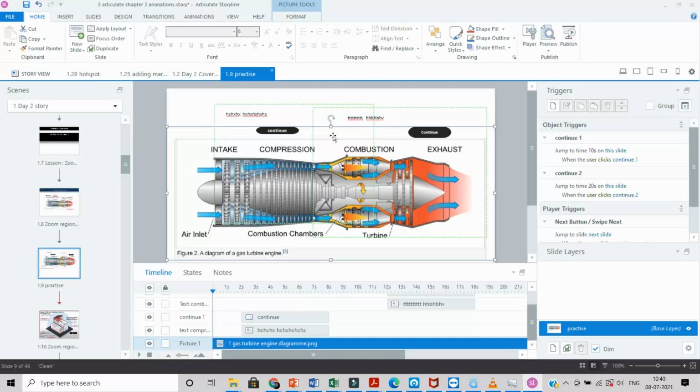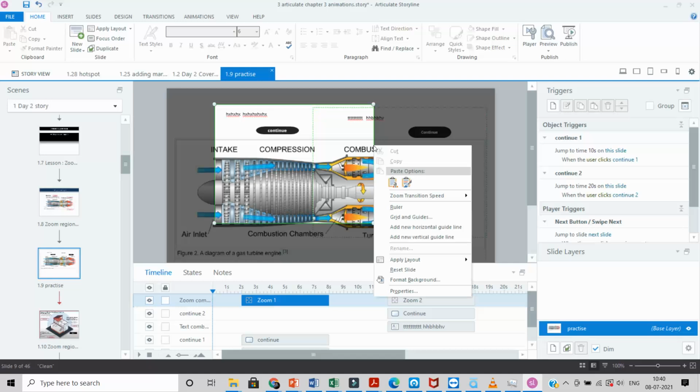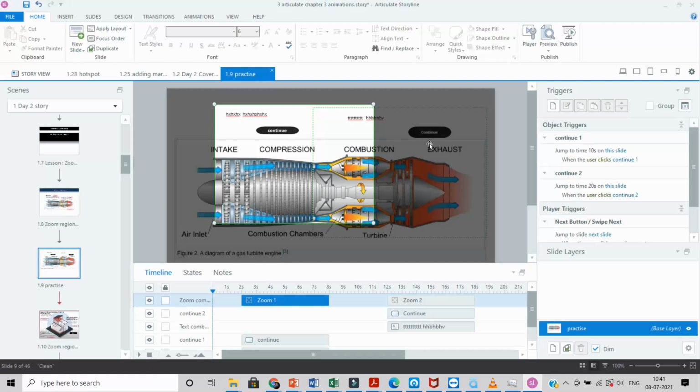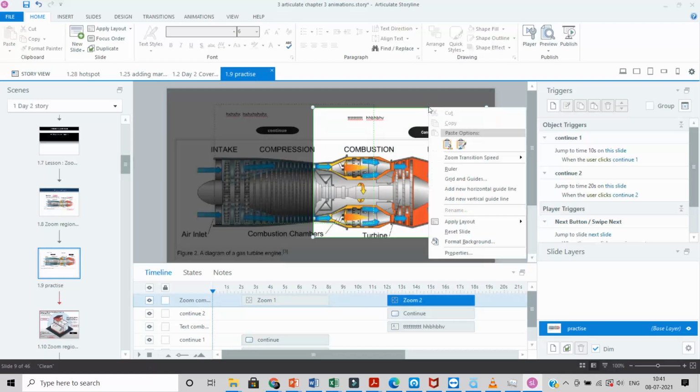Now there's one thing called the zoom transition speed. You will see the zoom happening fast or slow perhaps. So how is that done? On any part of the zoom, on the boundary, just select, right click, and you will see there's something called zoom transition speed. Just make it very slow. It means that it will zoom in slowly and it will zoom out slowly. So just click there, zoom transition speed, very slow.